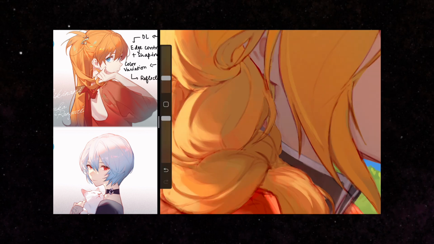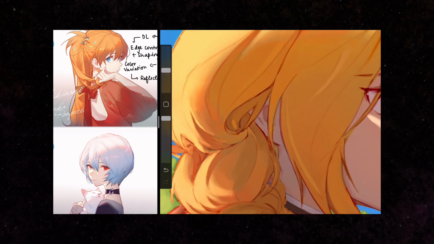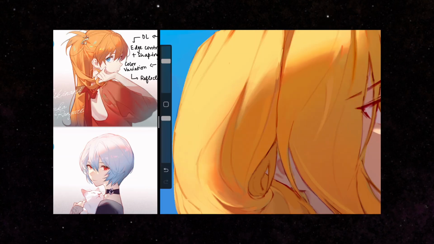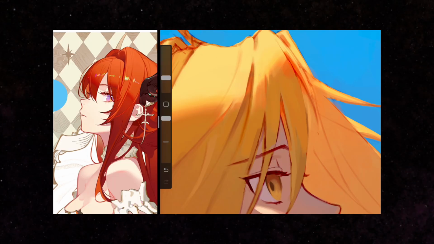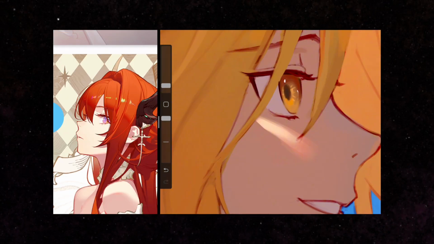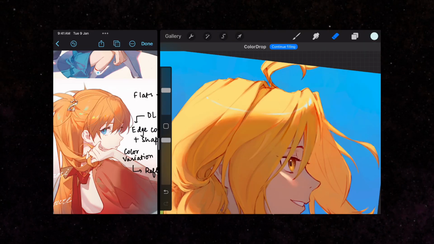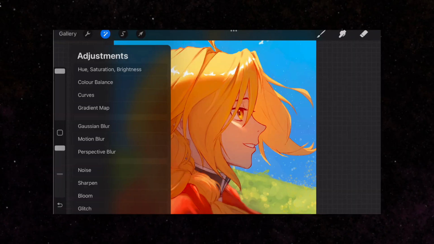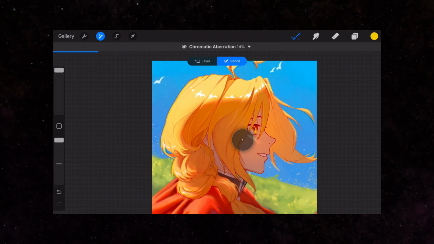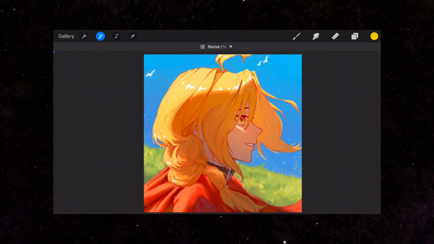I add more details and color variation, darker shadows and more lighting effects. I refine the lines, add details to the eyes, add highlights. I even added motion blur, chromatic aberration and some noise effect to finish it off. Here's the result.